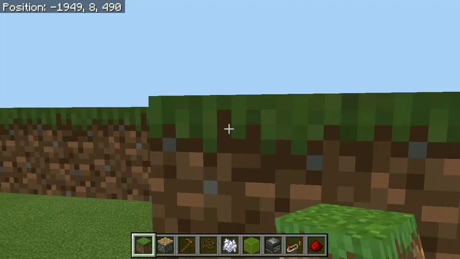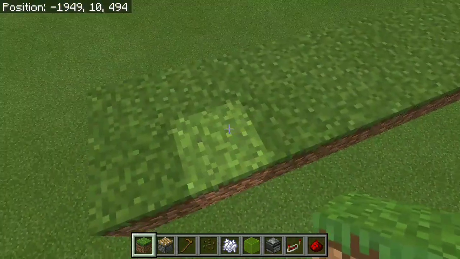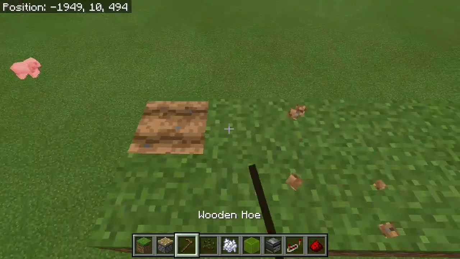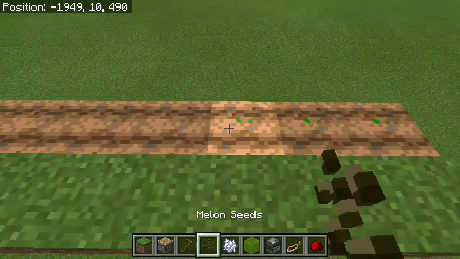We're going to do the same thing on this side over here. This is where you need to decide where you actually want to have your melons growing. We're going to have them grow on this part, so we're just going to hoe the other part of the actual grass. And what you're going to do is just put in the melon seeds over here.